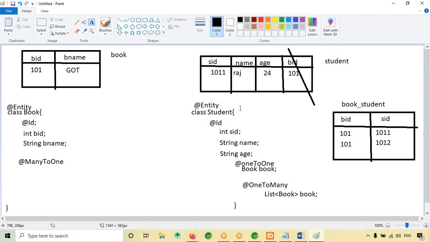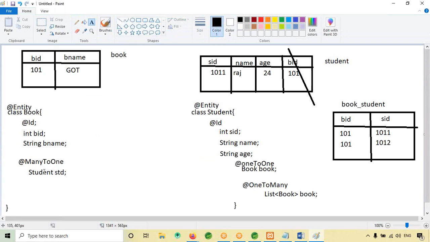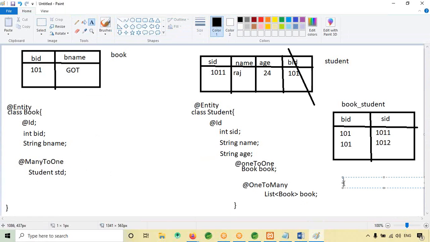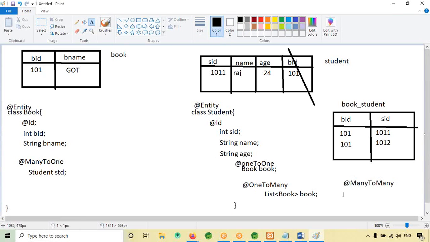So when you have many to many, same thing again here. On top of list book, see here many to one is there, just create student std like that. In case of many to one, the object has to be created like this. So here just create @ManyToMany, many to many. And here also I have to give list of books.